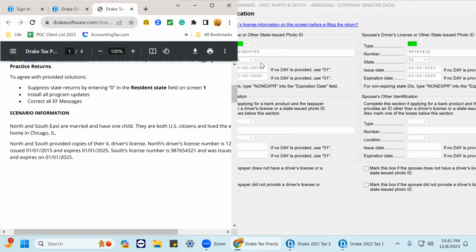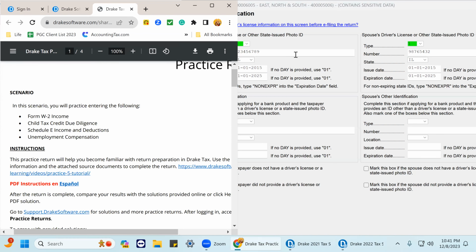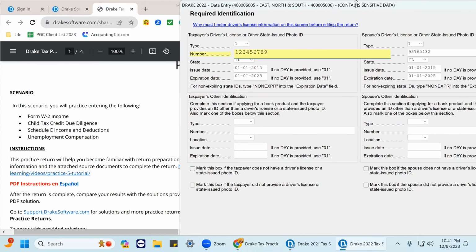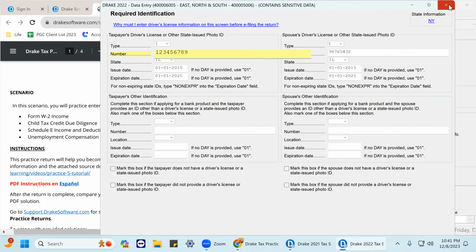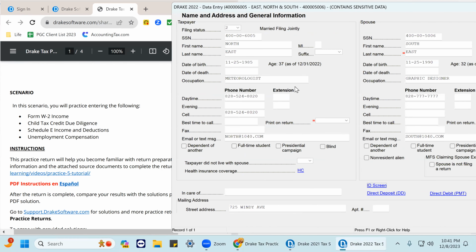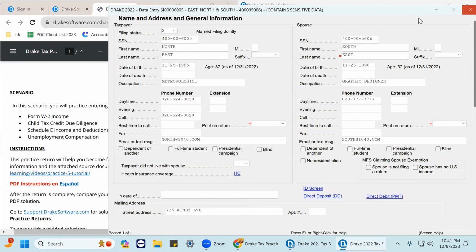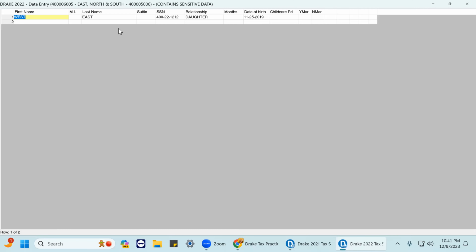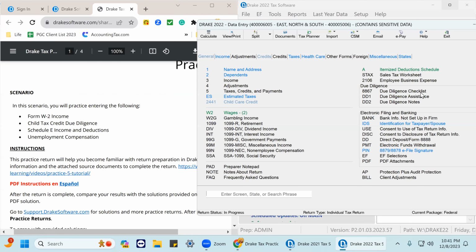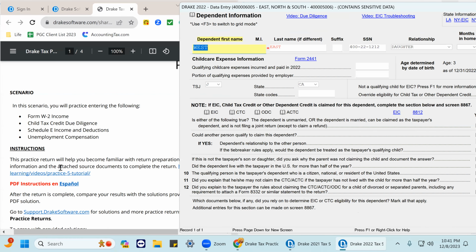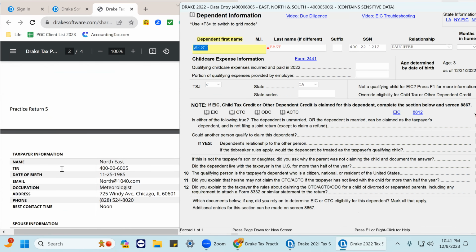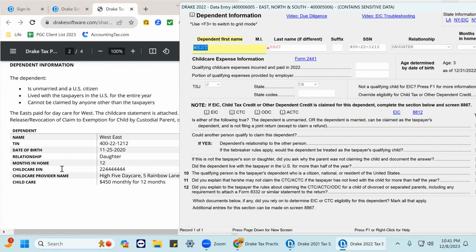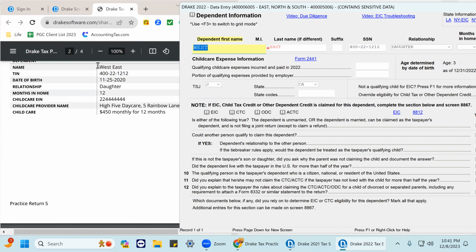So we're good in here. We finish number 1. We go to dependents. They have a kid. It's called West is. Okay, let's look at West is. Like here, all the information is in here.